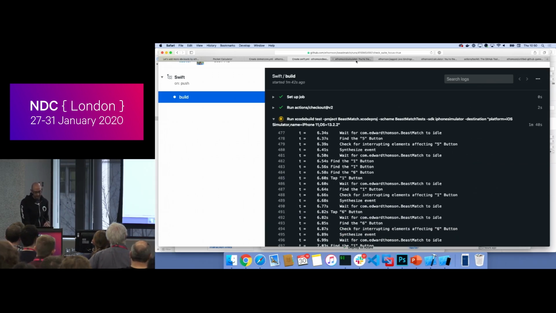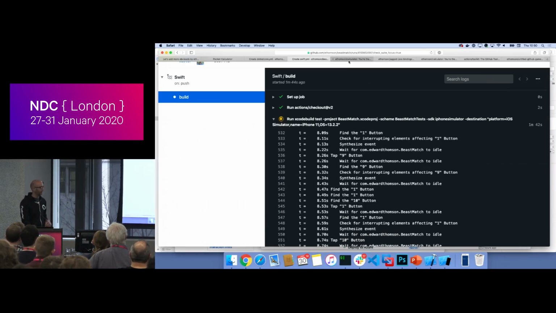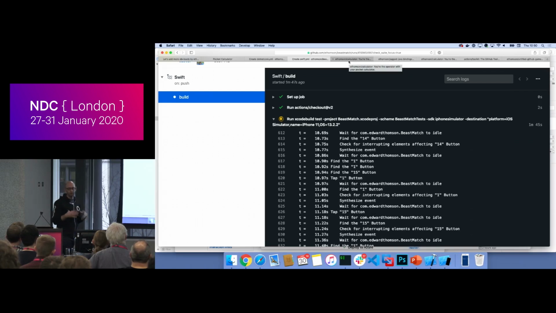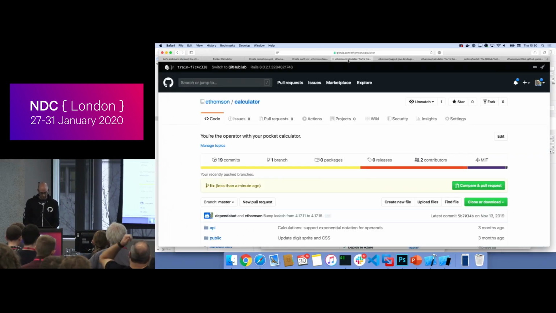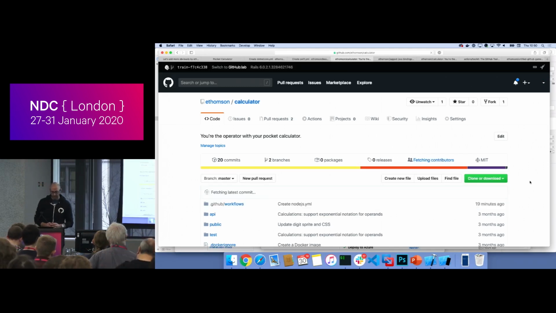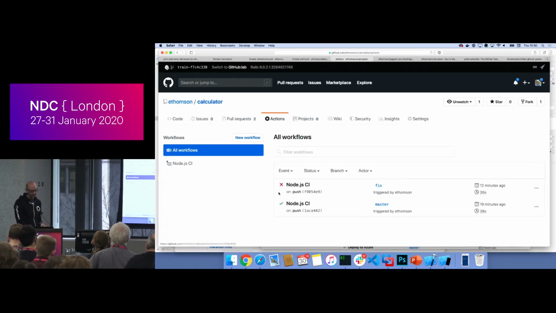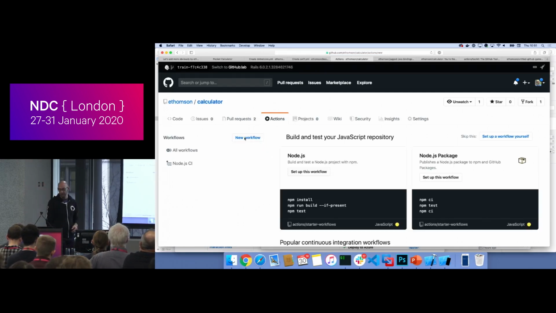So that is CI in a nutshell. So we're doing our build, we're doing our test. Now often we would want to do a deployment. So I want to come back to my calculator application. And what I want to do is deploy it to a cloud provider. So if I click on the Actions tab, I've got my workflow runs, including my broken pull request. But I want to create a new workflow. Instead of a CI workflow, I want to do a deploy workflow.